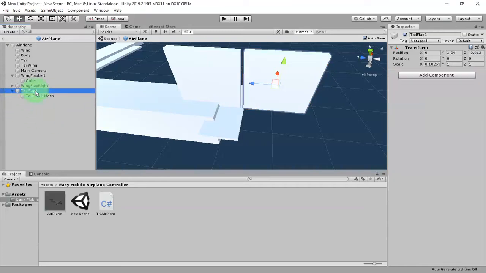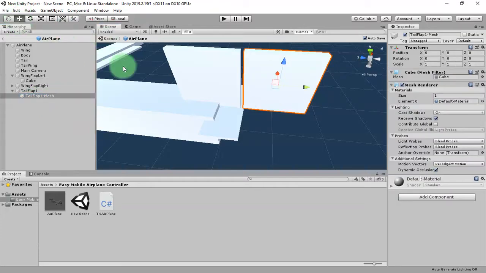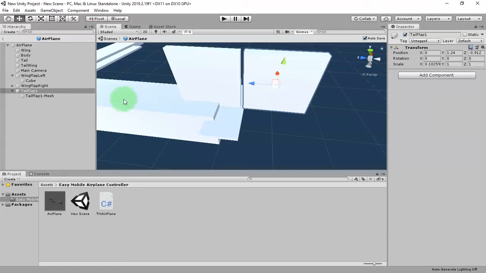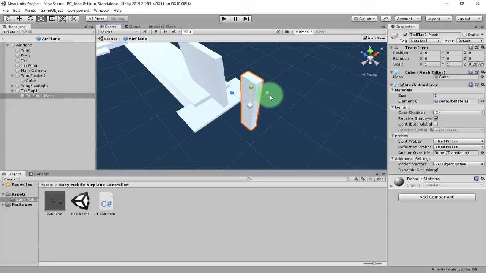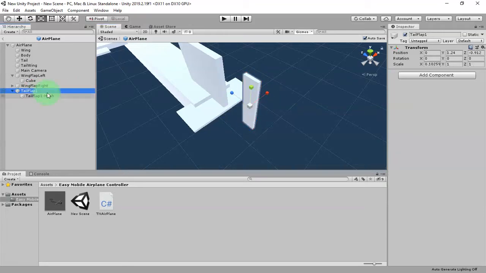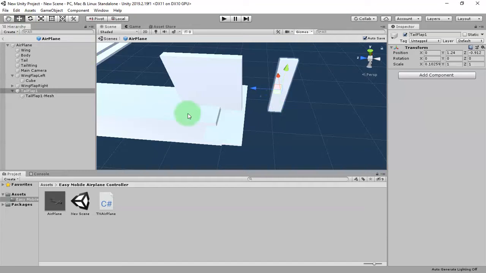And I need to rotate this tail flap this way, and then, let me not rotate that. Okay, let it be just like this, and let me scale the mesh this way. The parent object is this one. Let me check its pivot.